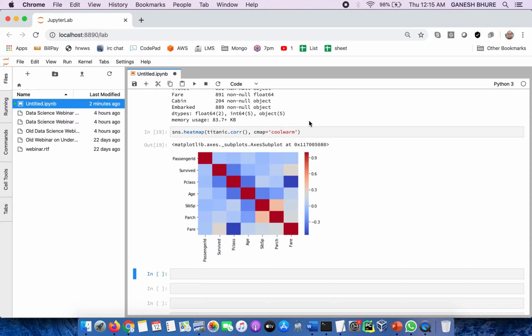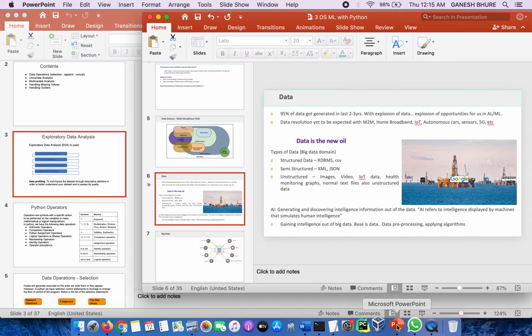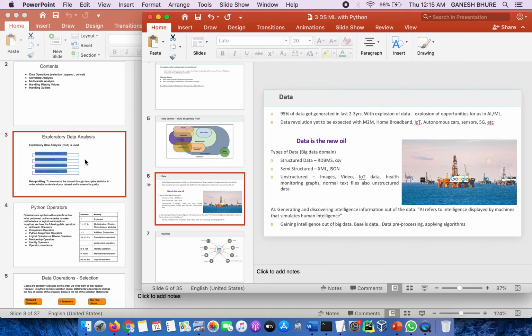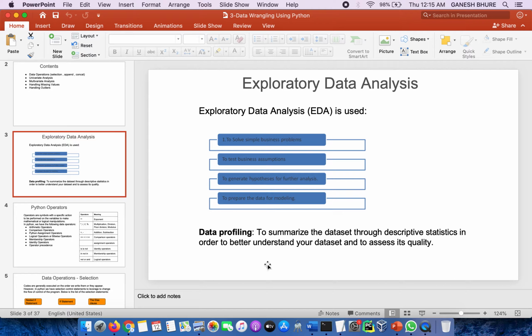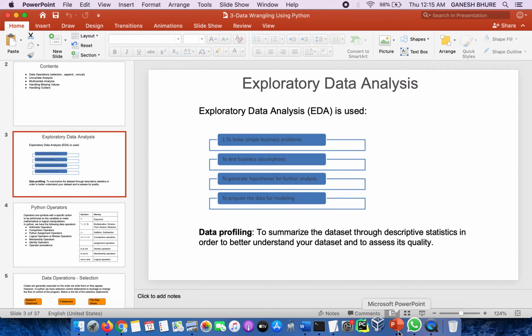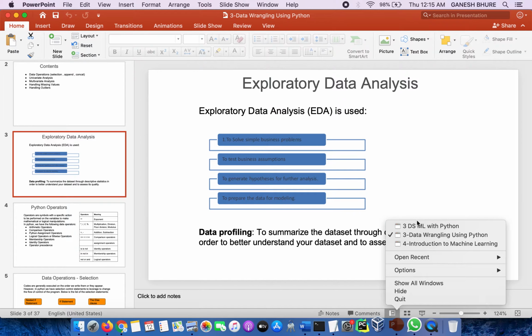Okay, so this is another type of plot where we can see the relationship between the various features or various data points in the exploratory data analysis. Before that, let me talk about something about the data.